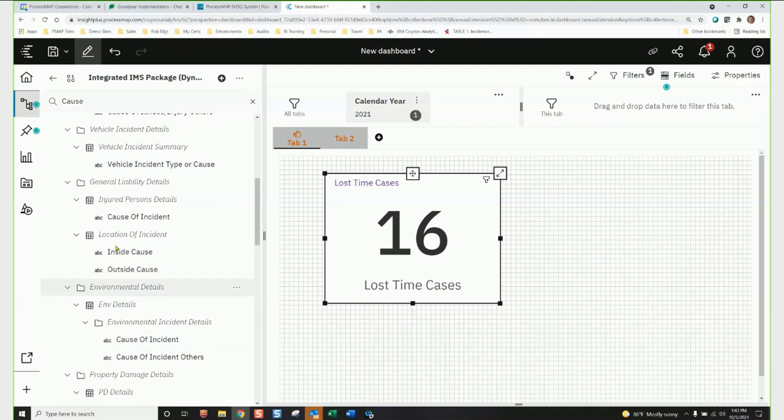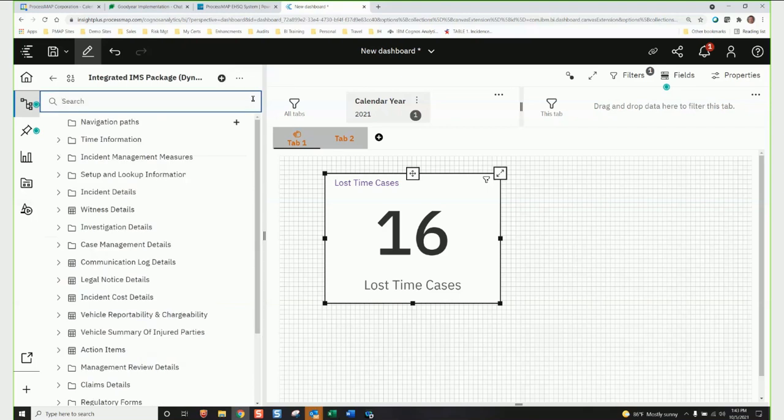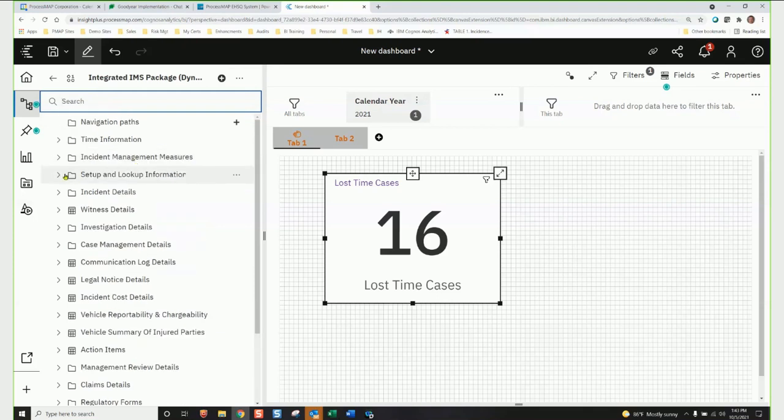Spend your time, get familiar, really be diligent on using the search functions. The sooner you get your arms around this data package, you know, it takes time. And the best function we've got is the search function. But you've got to be careful when you use the search function. Don't get tricked into pulling it from setup and lookup information.